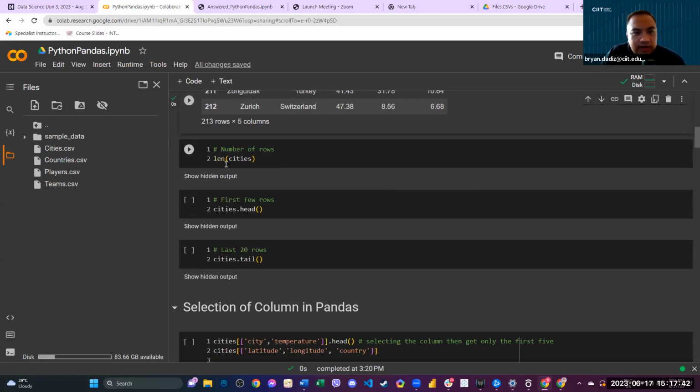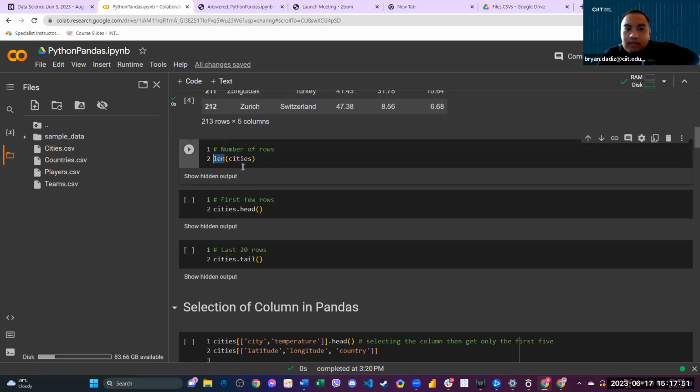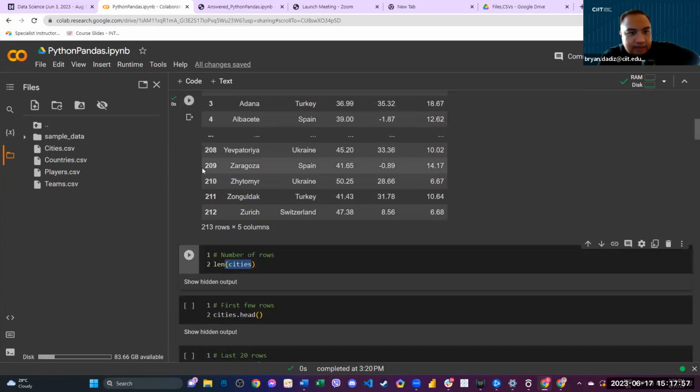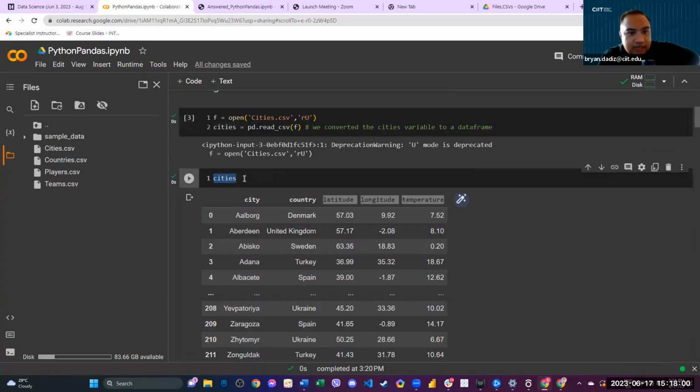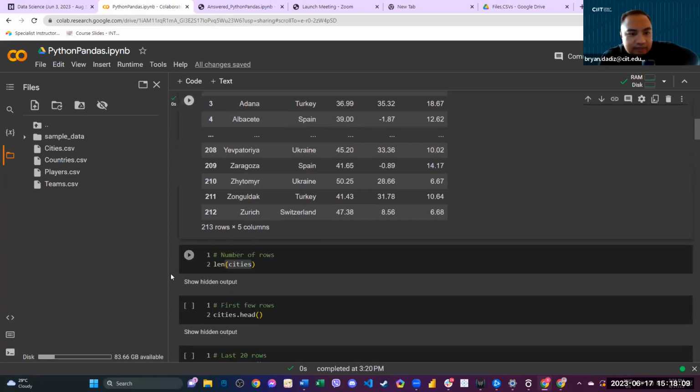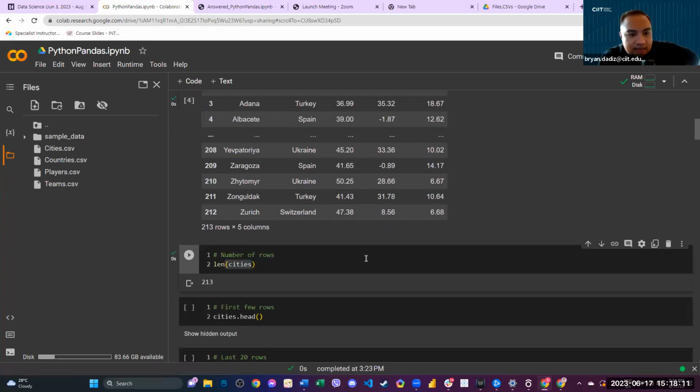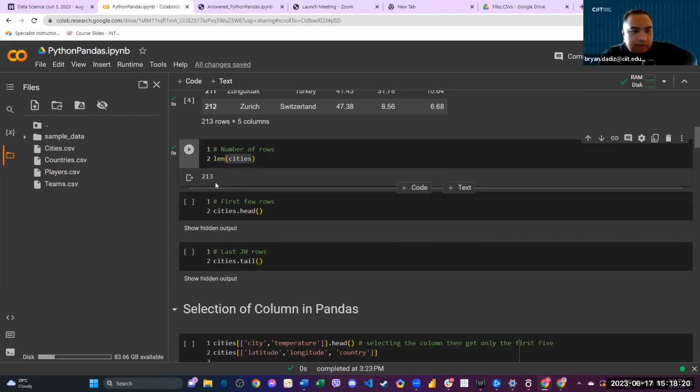Then we want to know the length of our data frame. So we use a function called len, and as an argument we place inside cities. This is cities that we have populated with the CSV data set. Now it has the data with 213 rows. So that's how you know how many rows you have in your data frame.